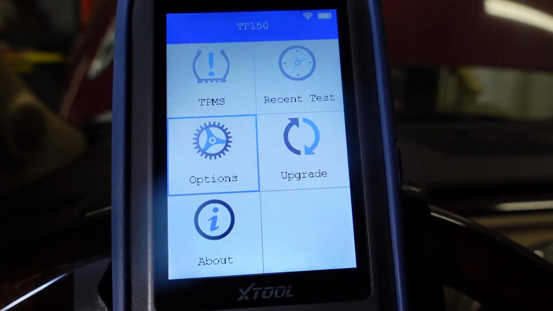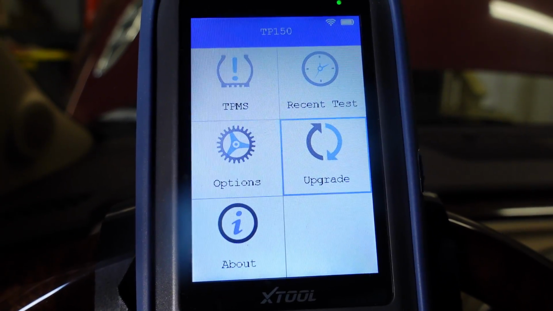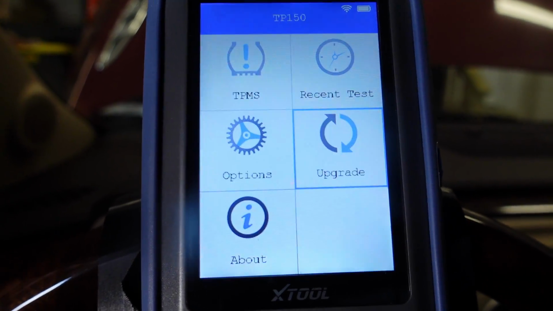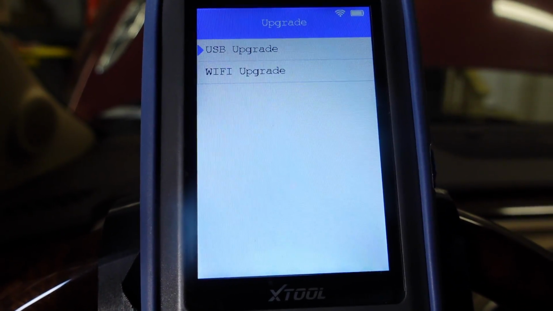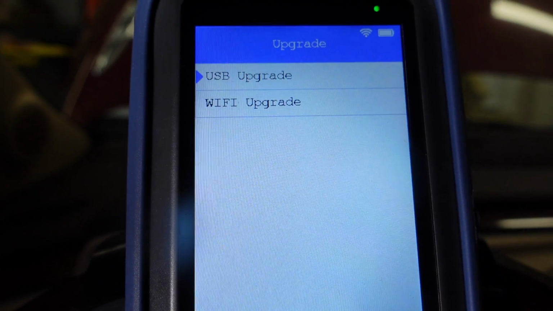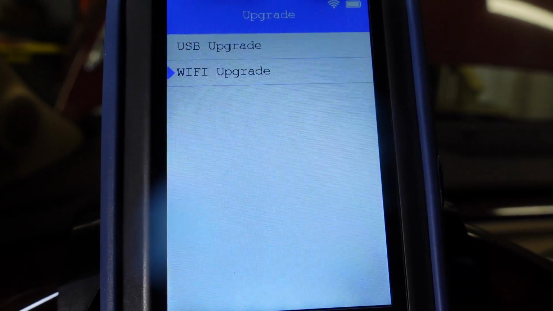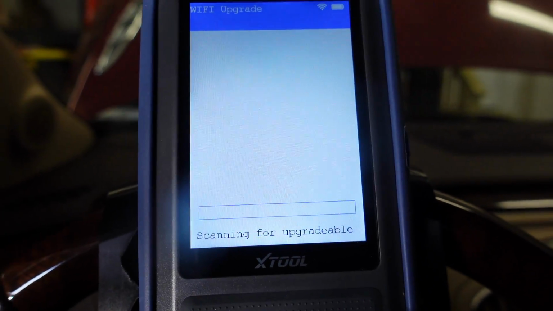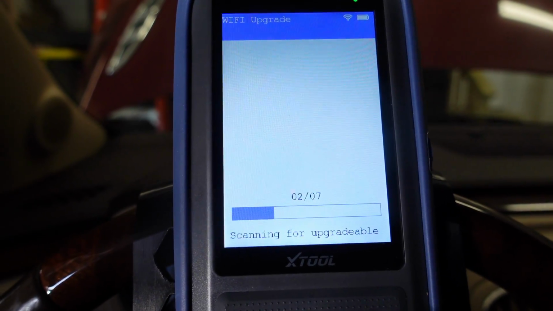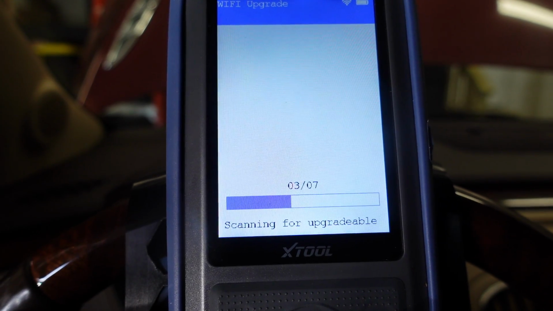All right, going over to upgrade. This is an interesting one. When you go into upgrade, it's going to check to see if you're going to do a USB upgrade or Wi-Fi. So you go to Wi-Fi. What's important about this is that out of the box, you're going to have an update, probably to the firmware.